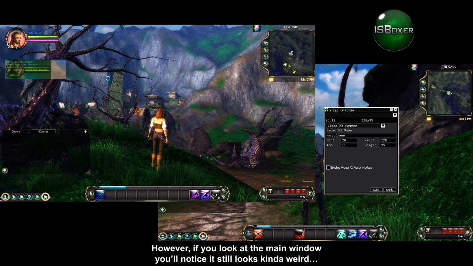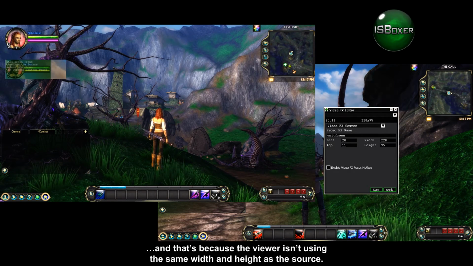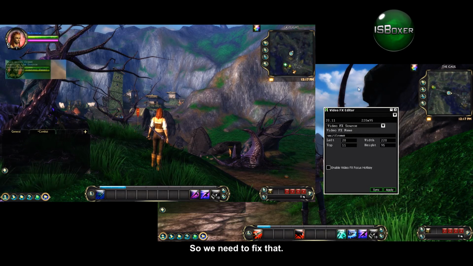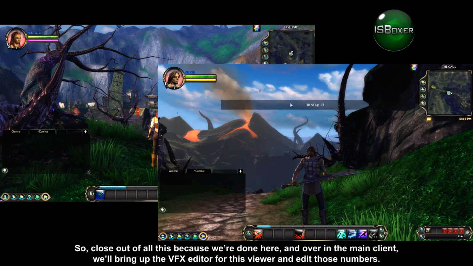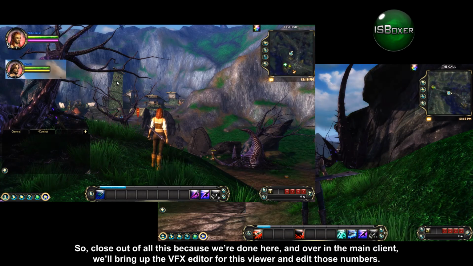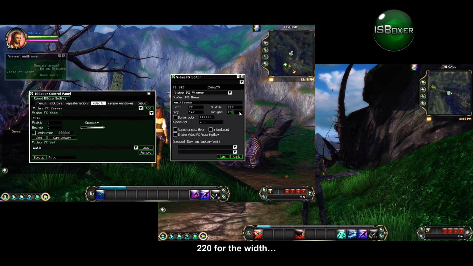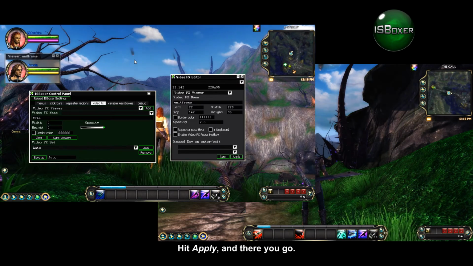However, if you look at the main window, you'll notice that it still looks kind of weird. And that's because the viewer isn't using the same width and height as the source. So we need to fix that. We can see that this source is using 220 by 95. So close out of all this because we're done here. And over in the main client, we'll bring up the VFX editor for this viewer and edit those numbers. 220 for the width and 95 for the height. Hit apply, and there you go.